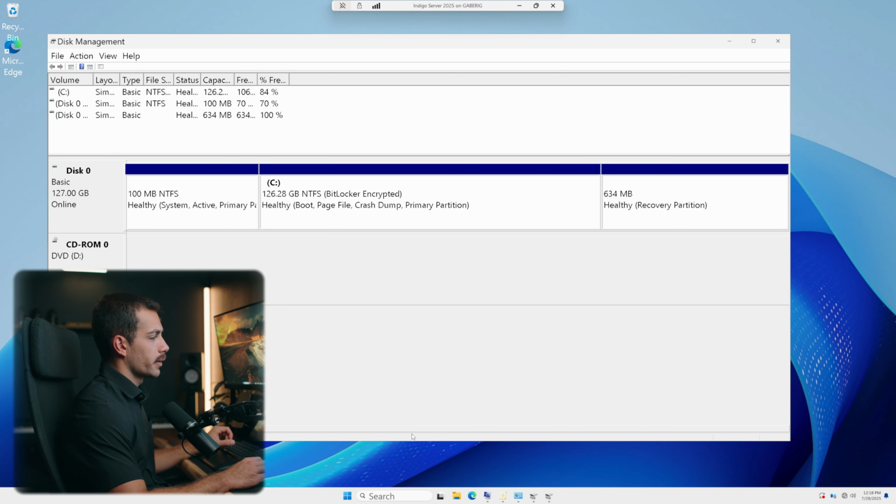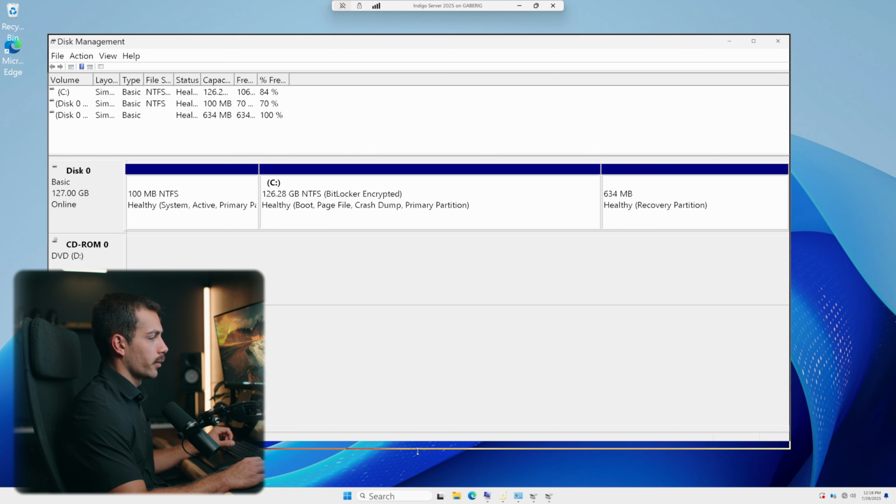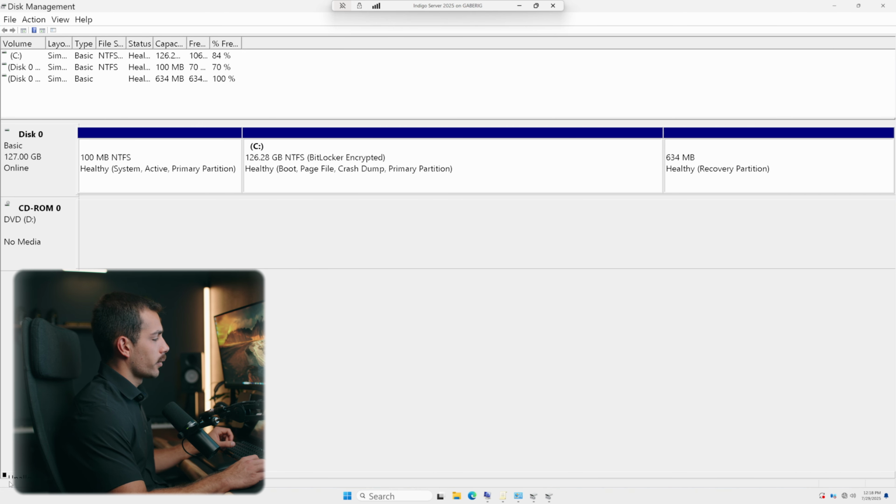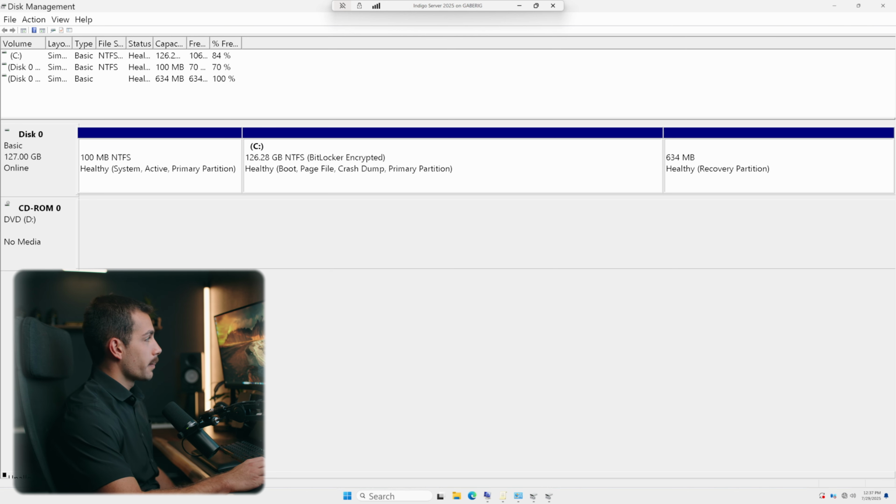Now, if you notice here at the bottom, let me expand this a little bit. We have this little key, and that's telling us that anything in blue is primary partition and anything in black is unallocated. Now, because I'm using a virtual hard disk, I'm not going to have the option for unallocated at this time. Okay, so again, because I'm using a Hyper-V virtual machine in this case, if I wanted to partition my virtual hard disk, that's going to be done in the Hyper-V manager.